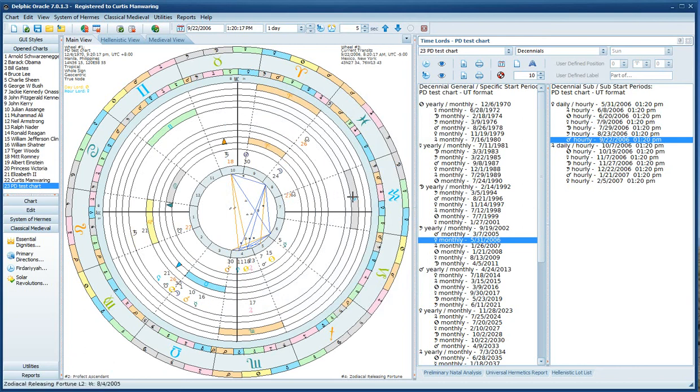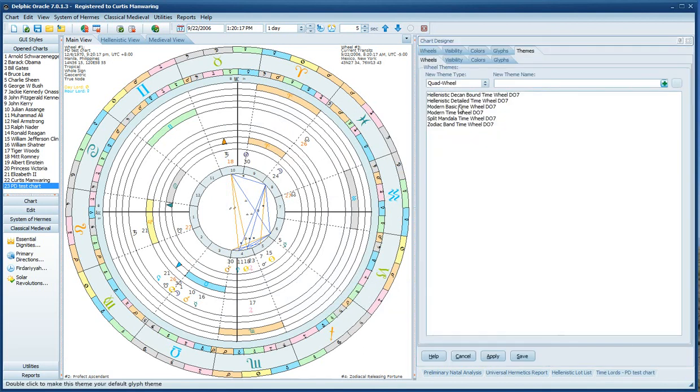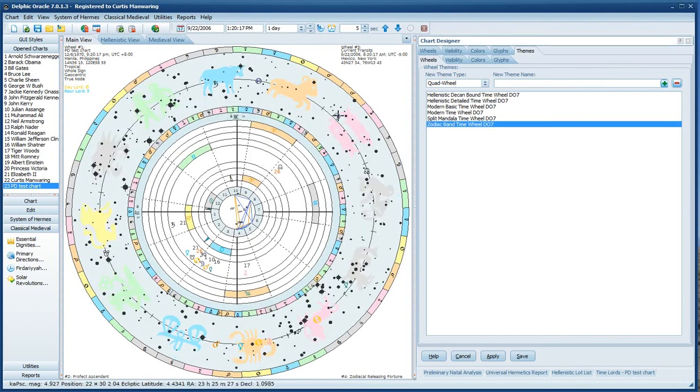So this is why I set things up the way I have, with already predefined themes. Now if I right click here, I bring up this. I got a quad wheel display. I can change the display just by double clicking. I can show fixed stars, and I can select the natal planets here on the outside, and on the inside there will be perfections and zodiacal releasing of various types. So there's a lot of flexibility here.